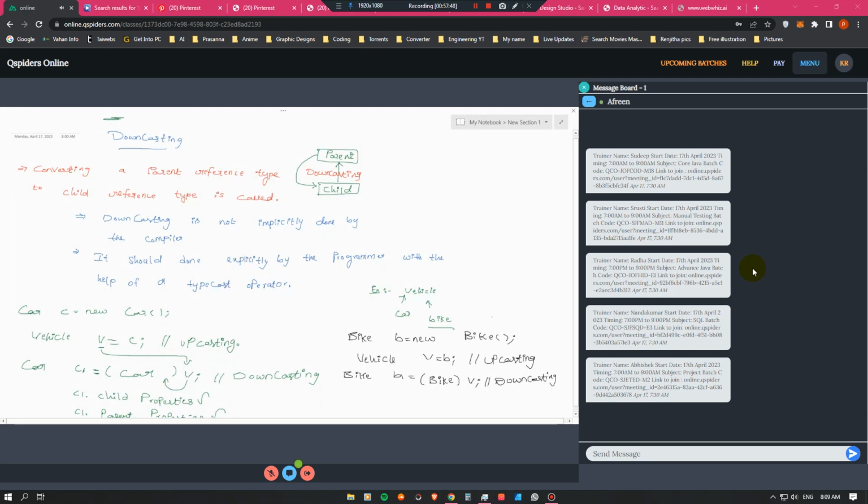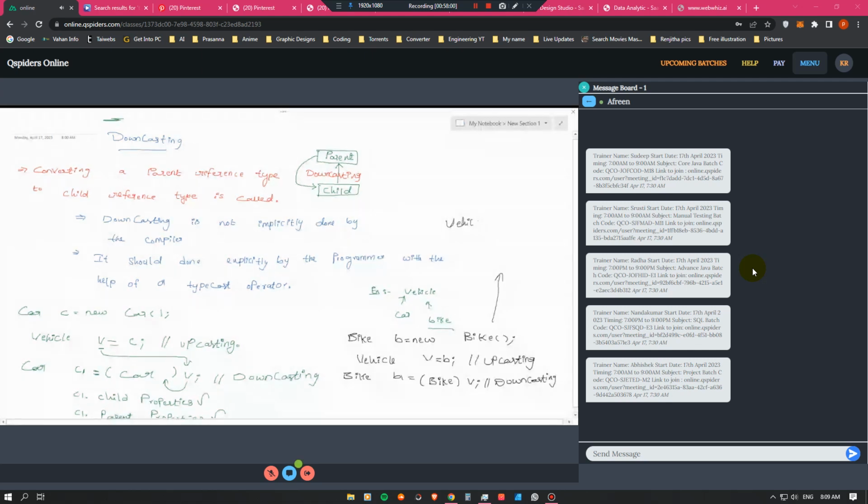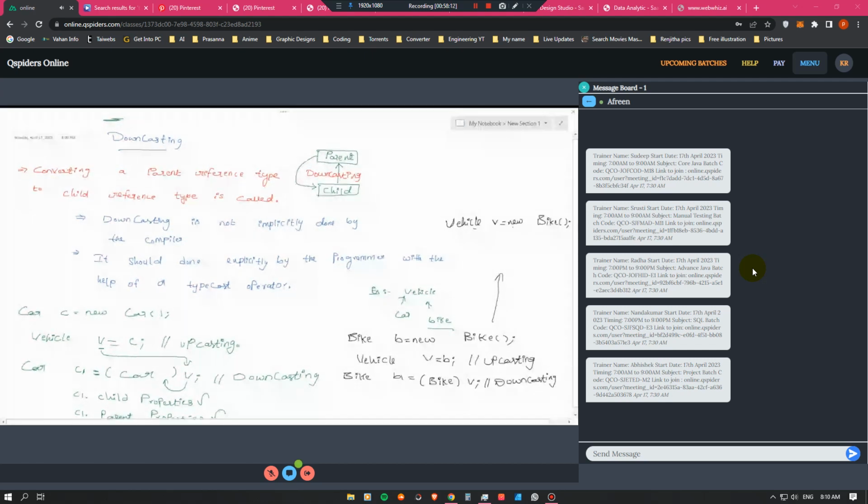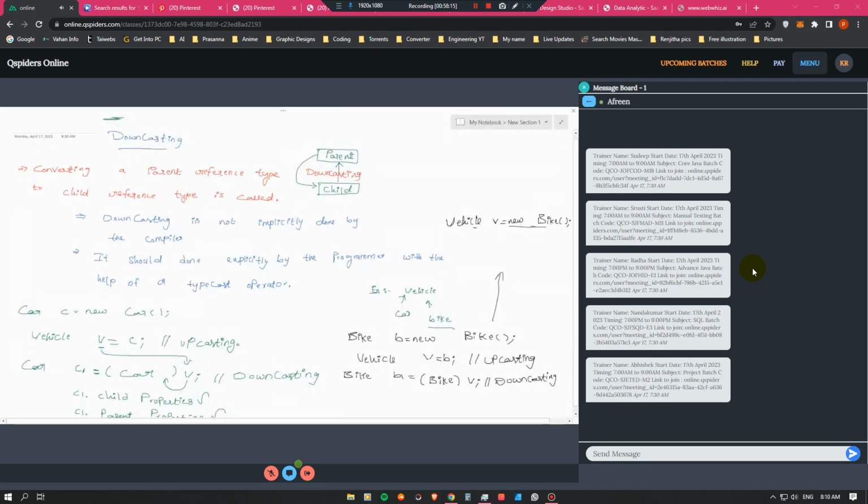In the polymorphism concept, I gave it like this, right? Directly converting child reference to the parent: Vehicle V equals new Bike. So we have created an object for a child, and we are converting that child object to parent. You can do it directly. If you are getting confused, you can go step by step. First we will create an object of bike, then we will convert. Both mean the same.